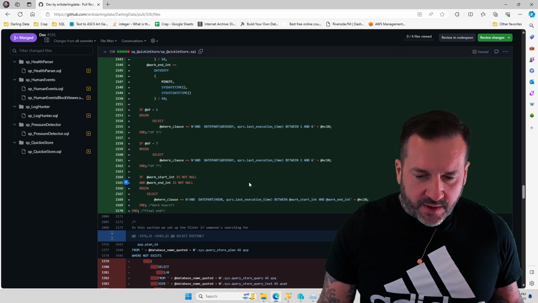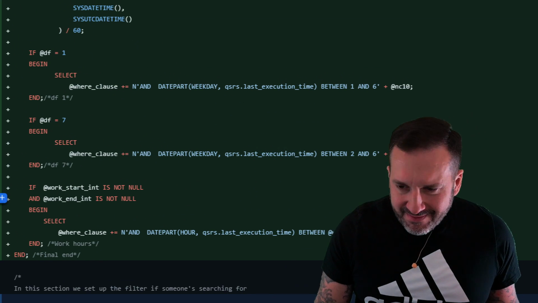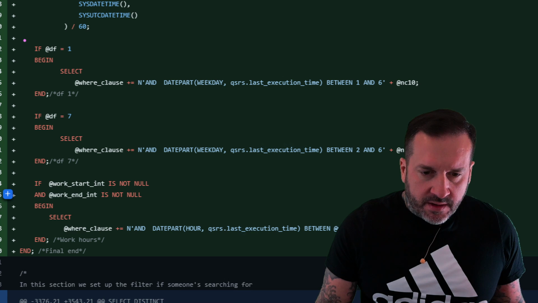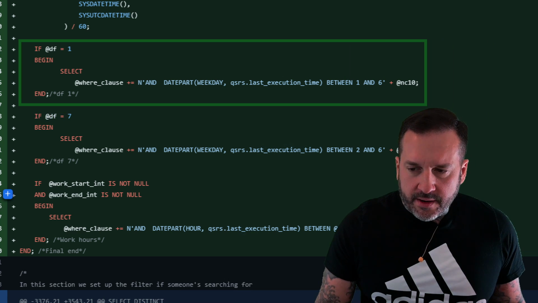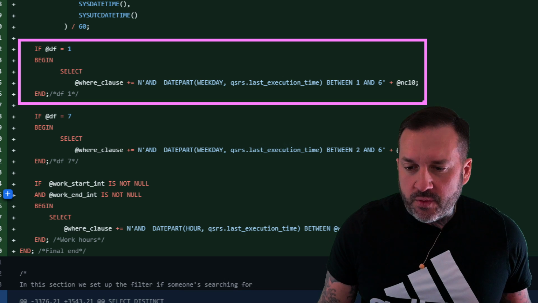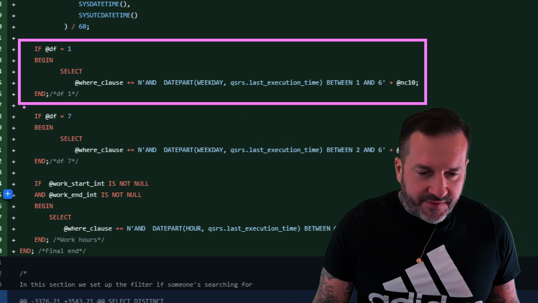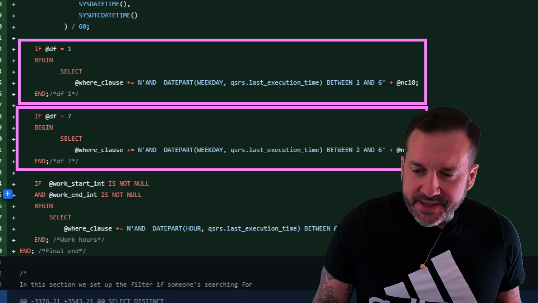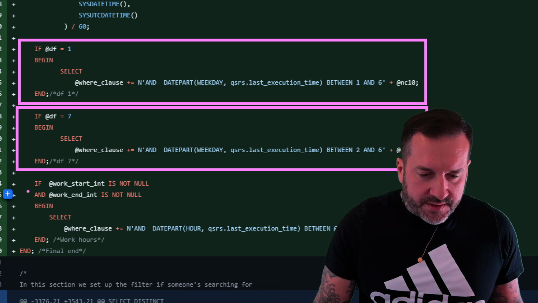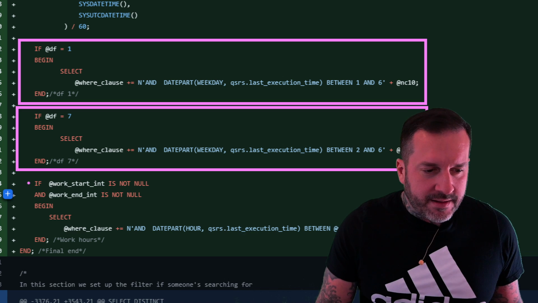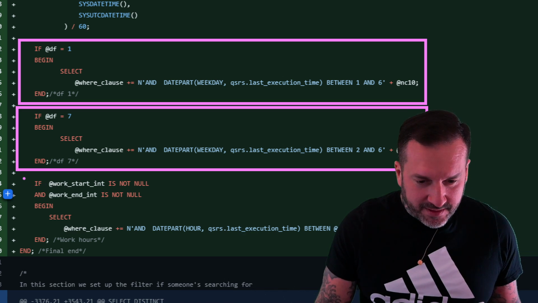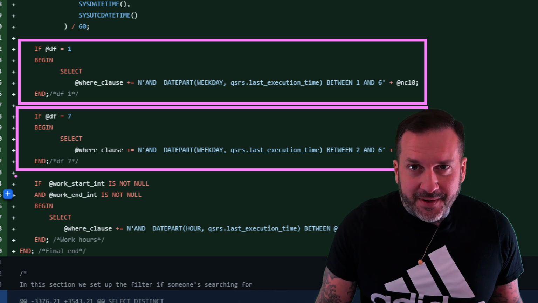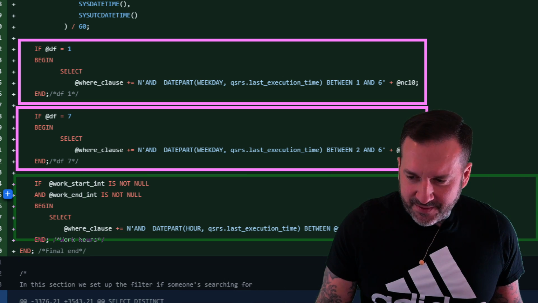And then if you have done all this stuff, if your date first setting is 1, then we will look for where your day numbers of the week are between 1 and 6. And if your date first setting is 7, then we will look for where your date first stuff is between 2 and 6. And then we will also, or sp_QuickieStore will. I actually won't do anything. I'm not going to come on your server and start filtering things and doing weird stuff.